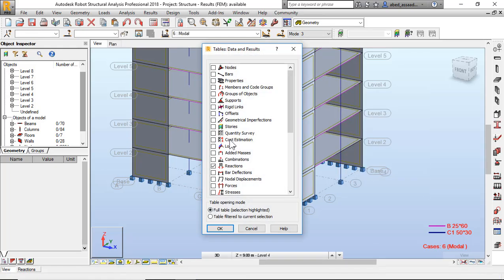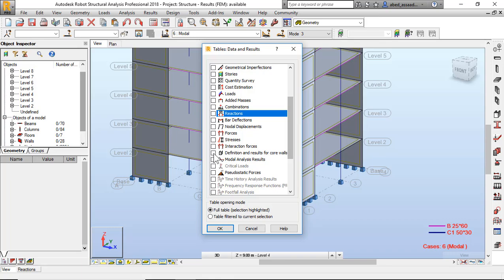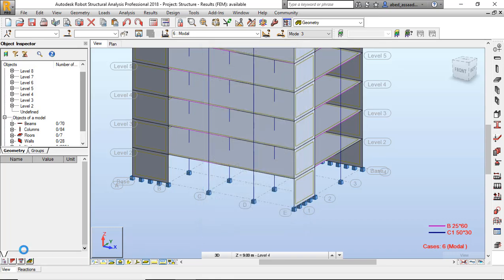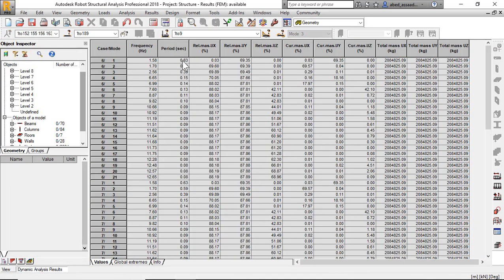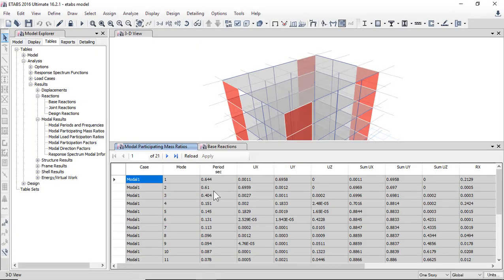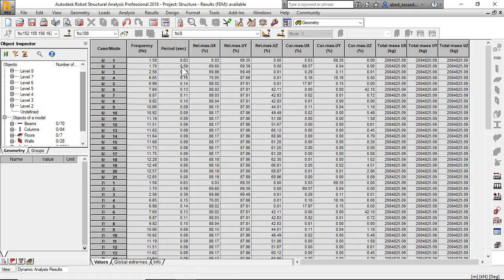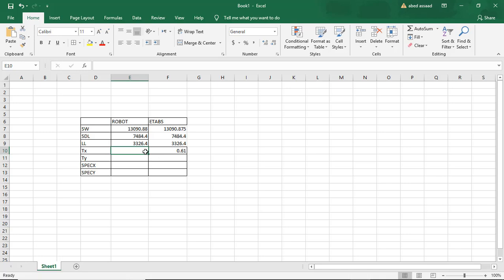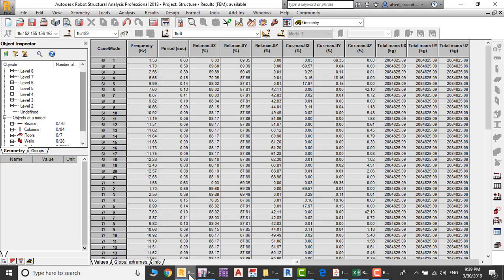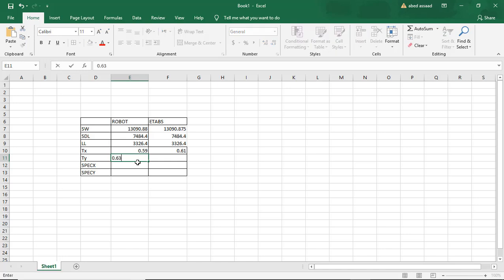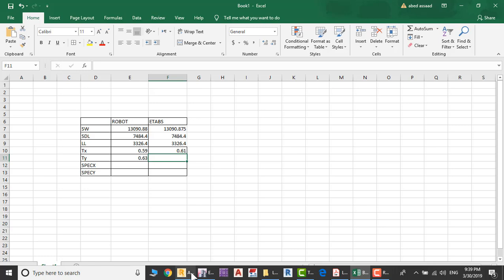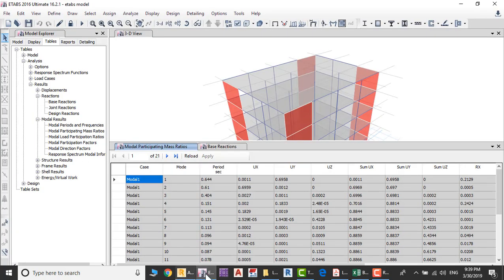right click, tables, model analysis result, okay. The TX is 0.59, okay. TY in Robot is 0.63, and in Etabs 0.644.